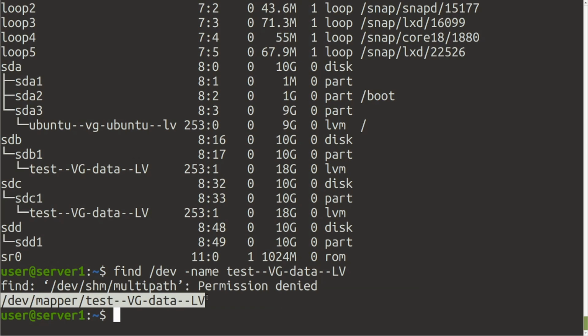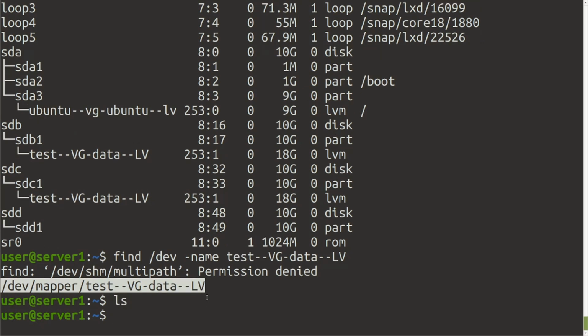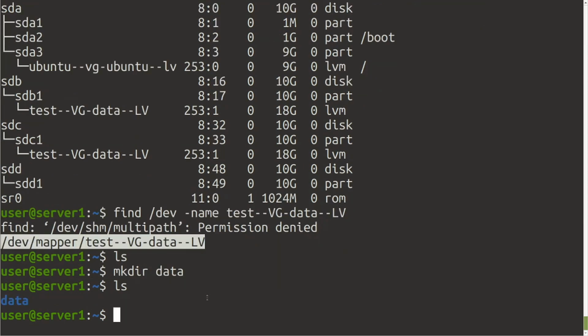Then I want to mount this partition in the data folder in my home directory, which is empty at the moment. So I will create a new folder. Here we go. And now I can edit my fstab file, which is in the /etc folder.